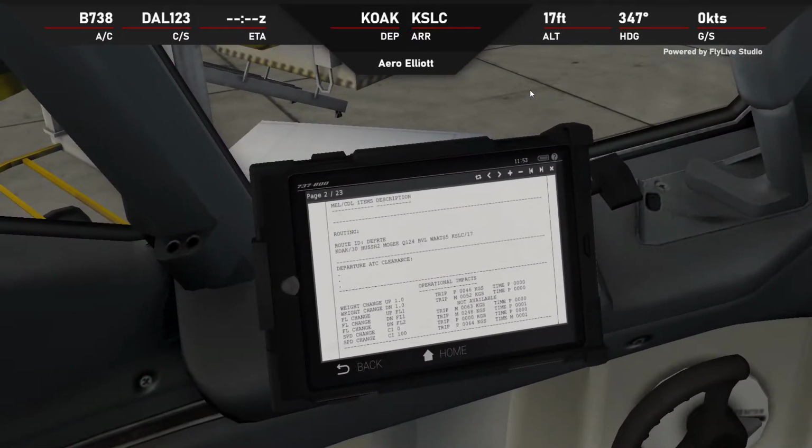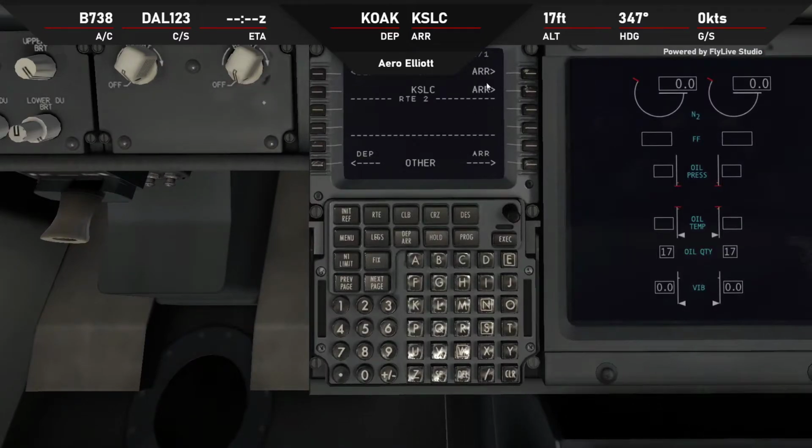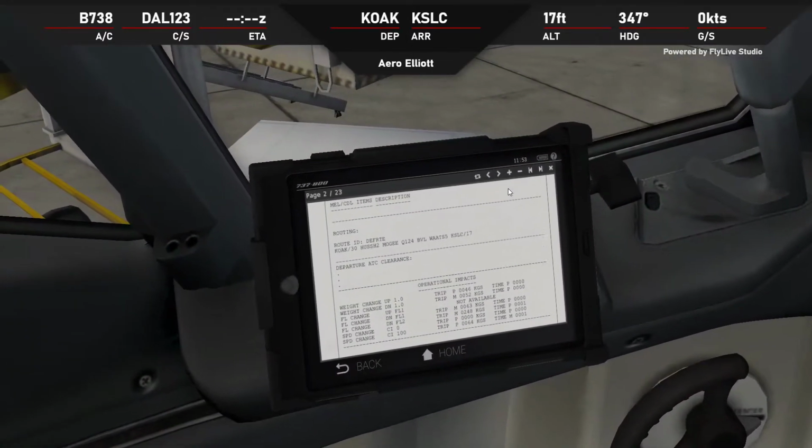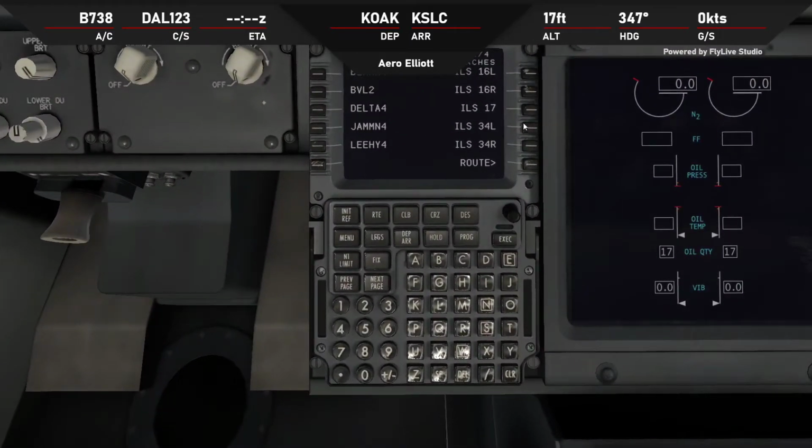And we're going to do the Watts 5 arrival. Let's see which version I have loaded on here. And it looks like we're doing the runway 17, so ILS 17. And the Watts 4 arrival. That'll do.